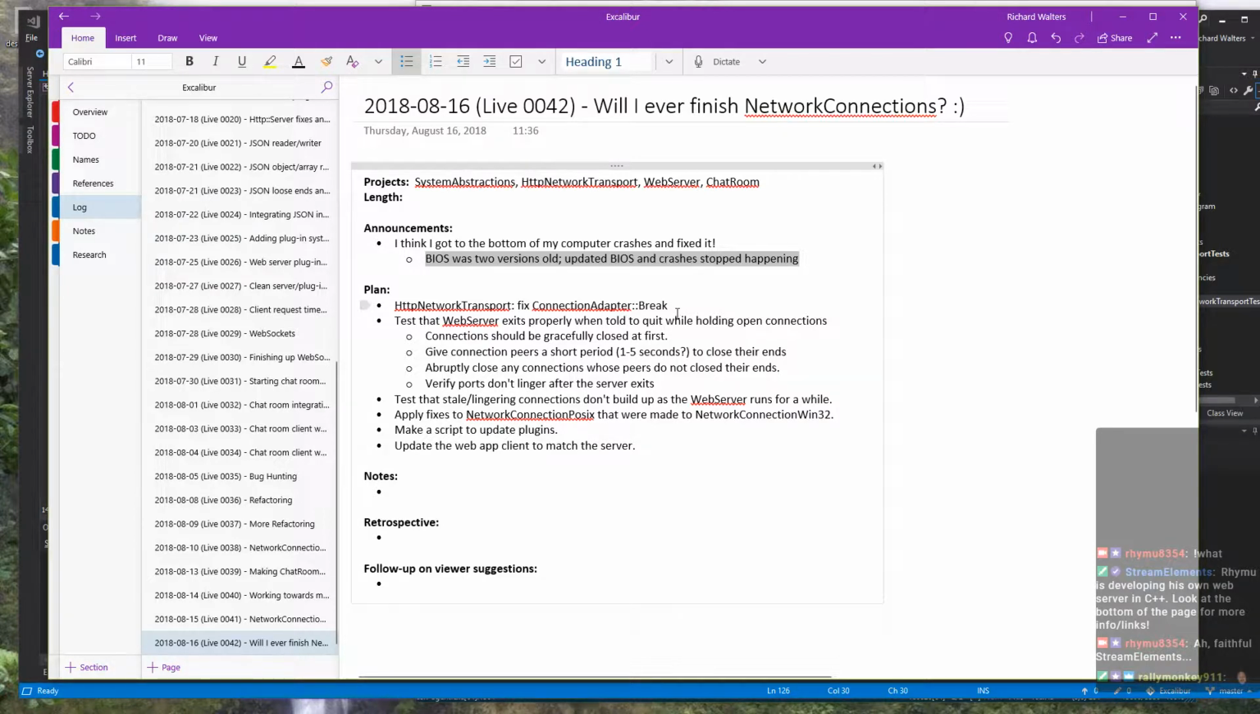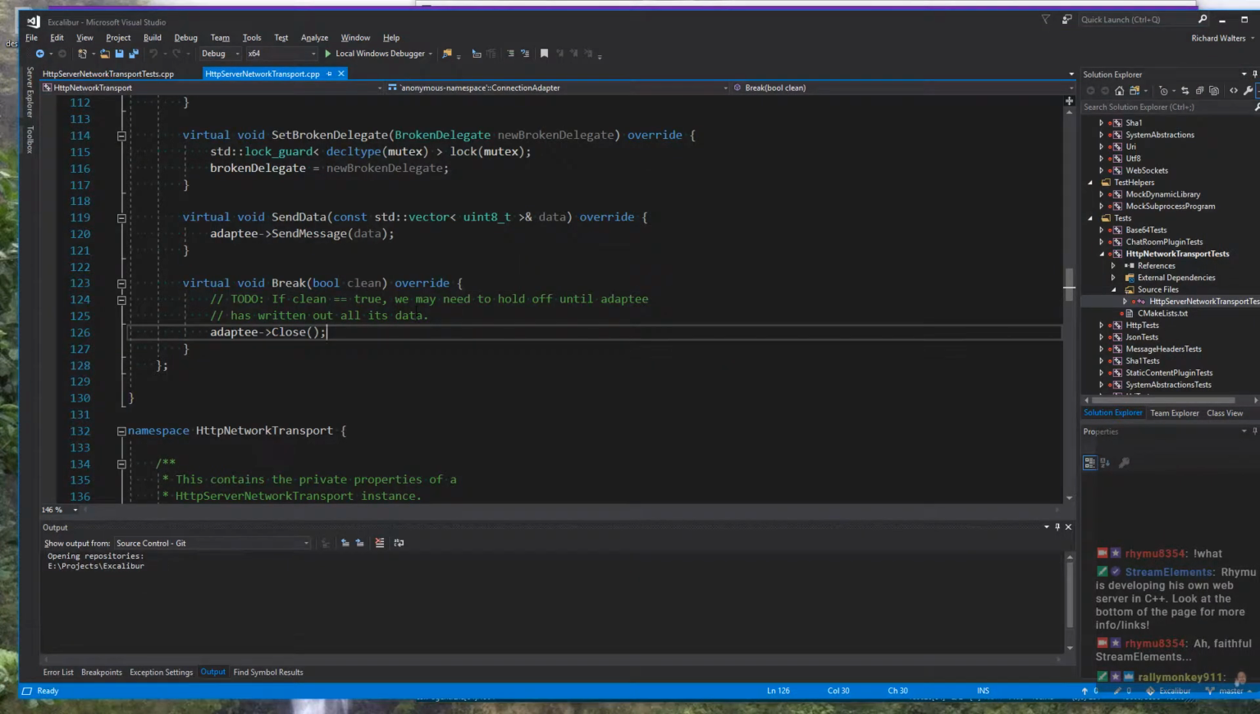So let's see. First thing up on today's list is to fix this particular function called break in the connection adapter. So that's right here, and I had a to-do thing. It's pretty obvious what's going on wrong here. Clean isn't being used.